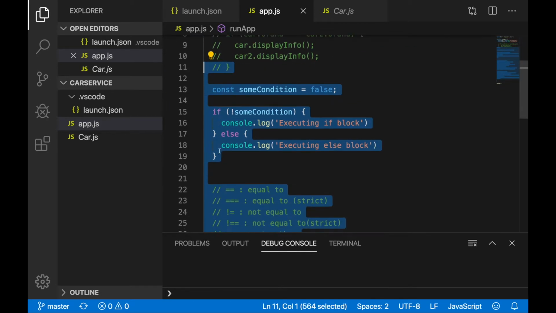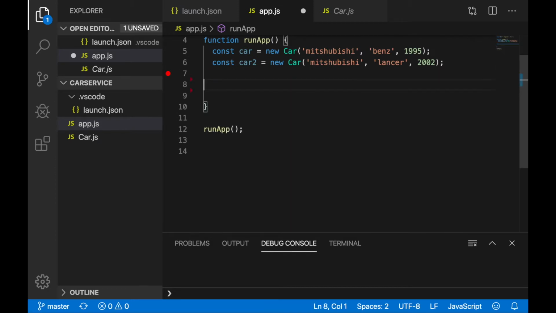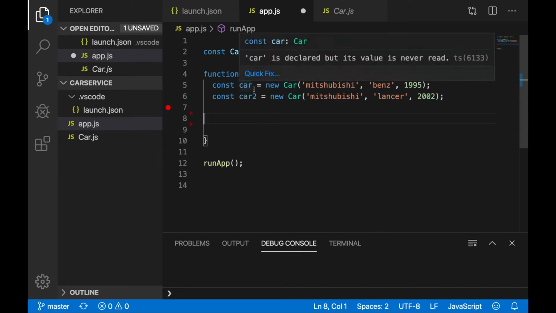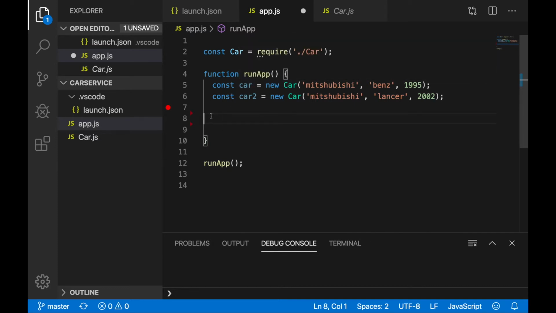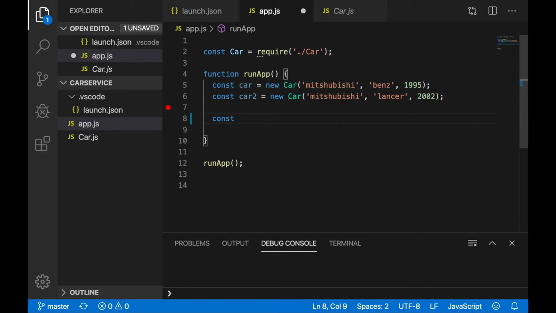So in the resources of this lecture, I will remove all of this, and I will keep here only our two instances of our car, car and car2, and I will write here array. Okay, first I will write it and then I will explain it. So I'll write here const. Let's say we will call it someList. As the name can suggest to you, this will be a list of data.